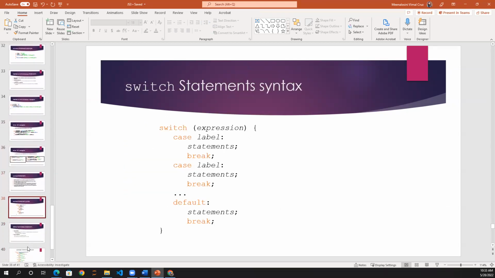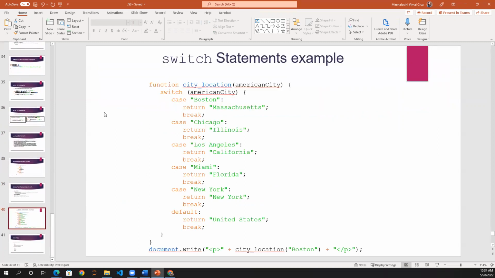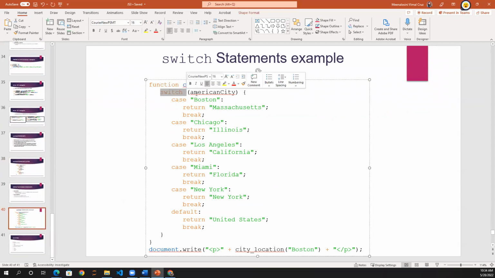The third kind of conditional statement is the switch statement, where you can specify multiple cases together inside the same block, building a switch block like this. For example, here the keyword is switch. Inside the switch, you specify the condition value. If the given value, the American city, matches the case Boston, then return Massachusetts. Here, if you look at it, it's a full program. If you recall, function is the keyword, the function name is city location, and this is the parameter, or argument.